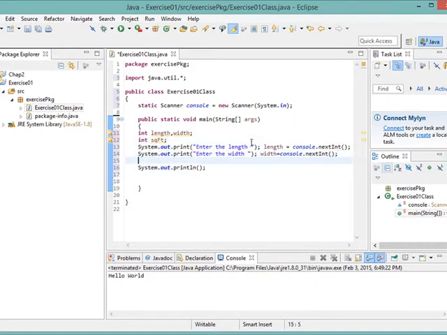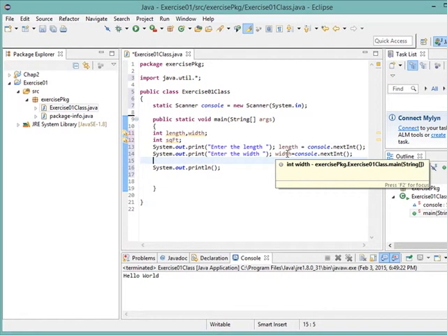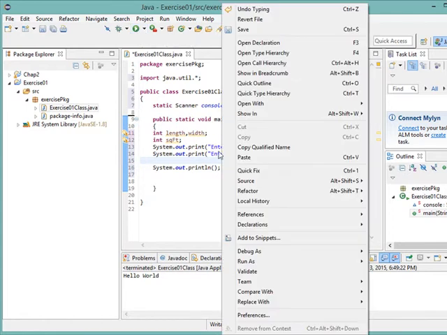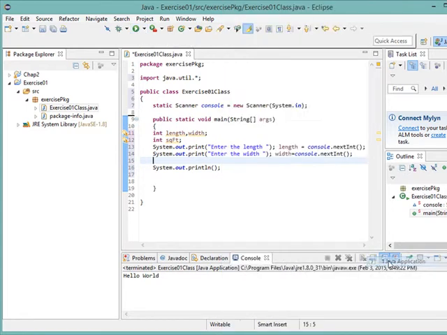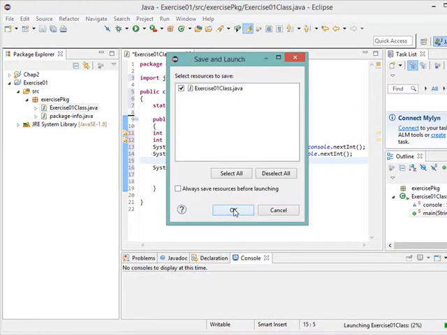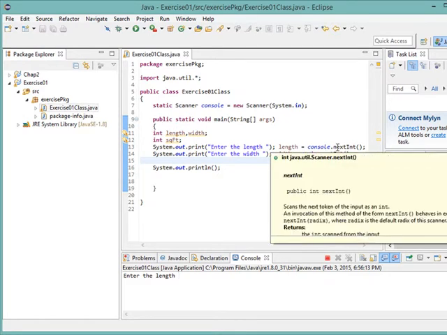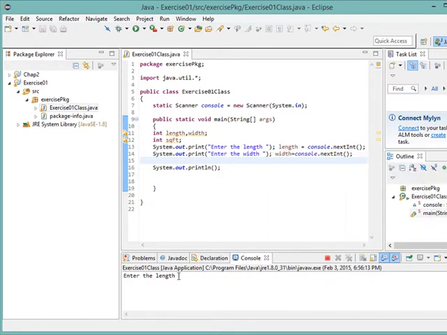I've got the length and the width. Those have been entered in. Let me go ahead and run this just to make sure everything's running okay. And again, I'll right click in here, run as, Java application, I'm going to save everything. And down here in the console area, it says enter the length. I told it to say enter the length, so it does that down here. And now it's waiting. The console is saying that it's waiting for me to enter in a number.